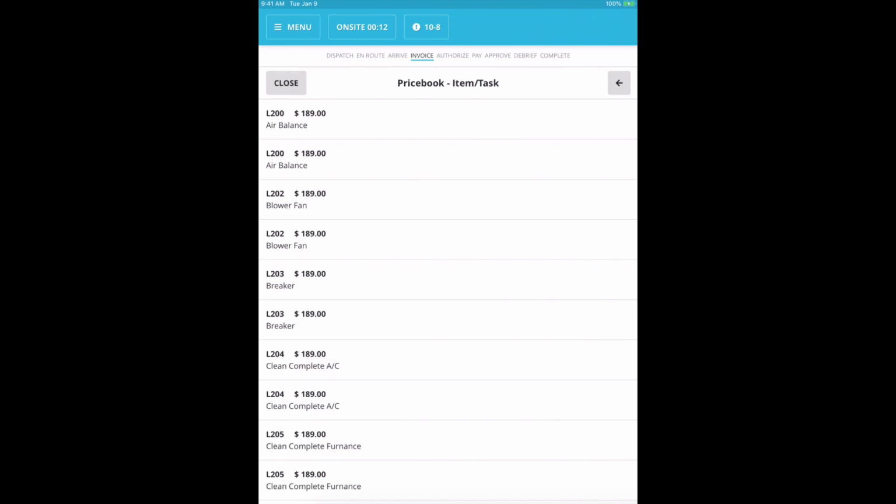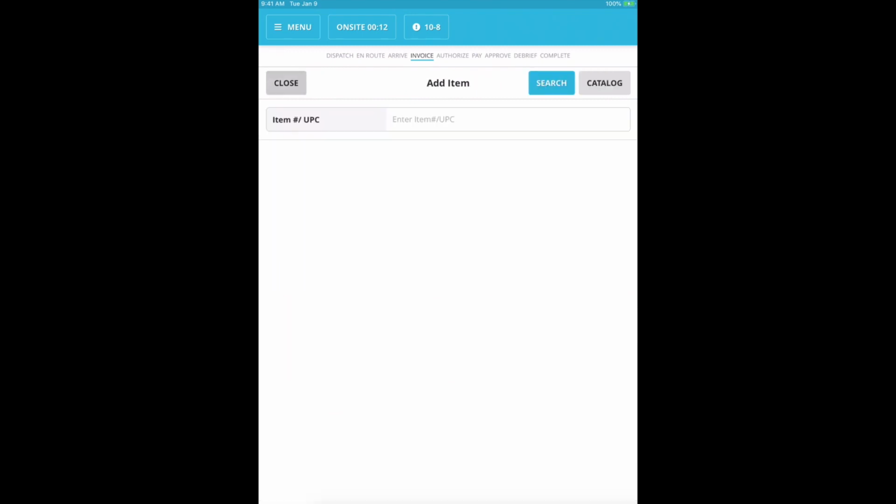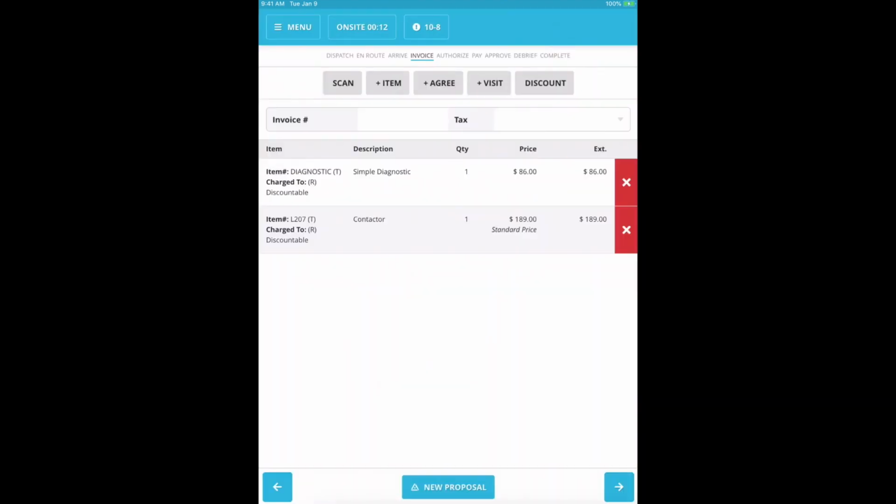Once we're done searching and adding items to our invoice, we can go ahead and hit close on the top left of our screen. That will bring us back to our search. If we're done here, again, simply hit close. Doing so will bring us back to our invoice. From here, you can also do a couple more things before you have the client agree for the job. To the right of that plus item button, there is a button that says plus agree.